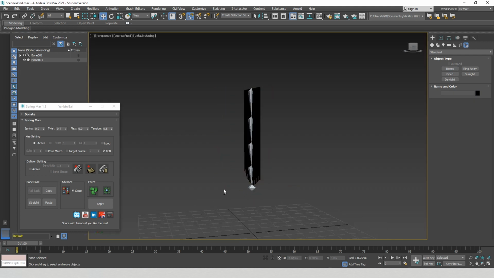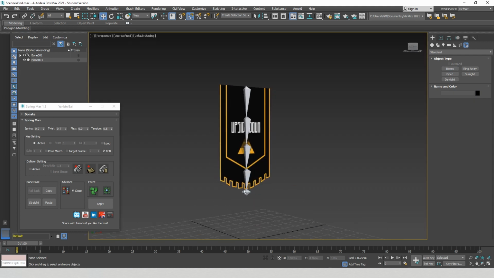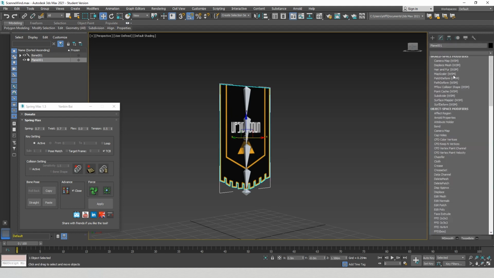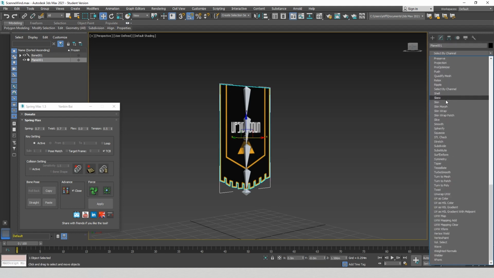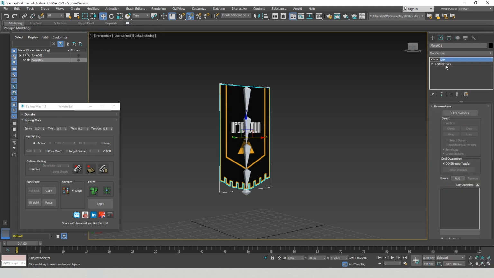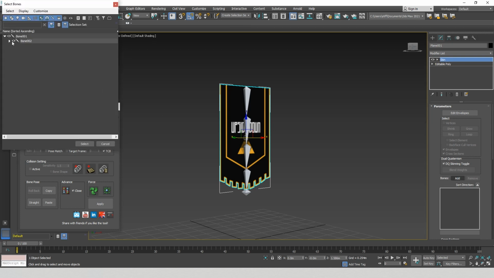Now that we have everything, of course you can make this more detailed, but I think that something like that is okay for our purposes. I will first assign our bones to the flag, so I'll select the flag, go to Edit, and here we are going to put Skin. Now that we have the modifier, we are going to add the bones, so we go down here, click Add, and we expand and select all the bones.